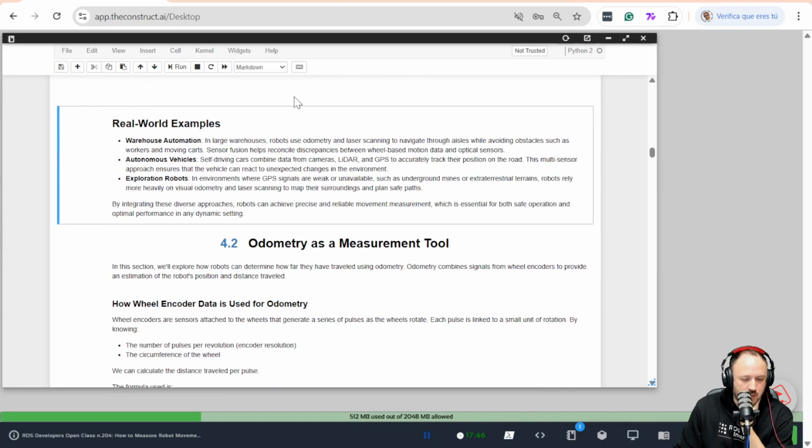Here we have some real-world examples that I have already been discussing. For example, warehouse automation, the typical scenario where we have a robot moving around the warehouse, maybe moving packages from one place to another. These kinds of robots are already out there in the industry and being used, and for them it's crucial to be able to track their movement. Another very common example is autonomous vehicles, self-driving cars. It is also super important for them to be able to track movement.